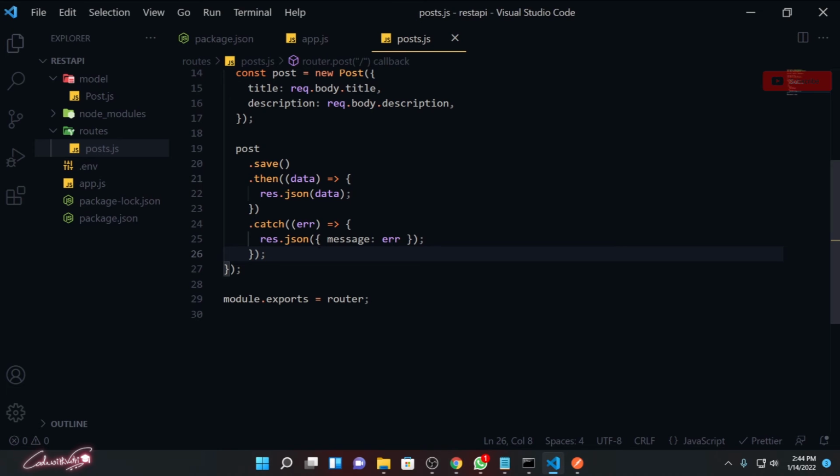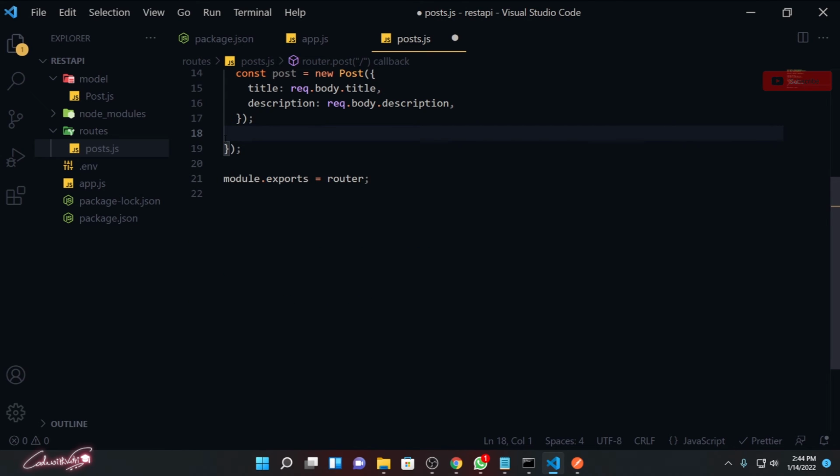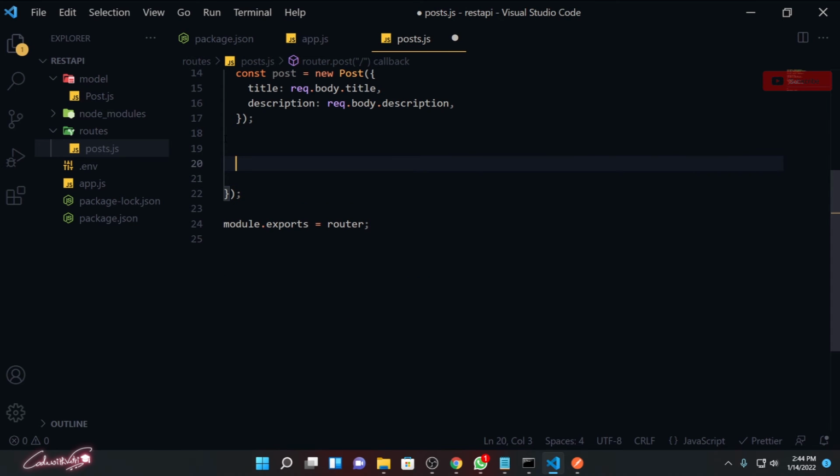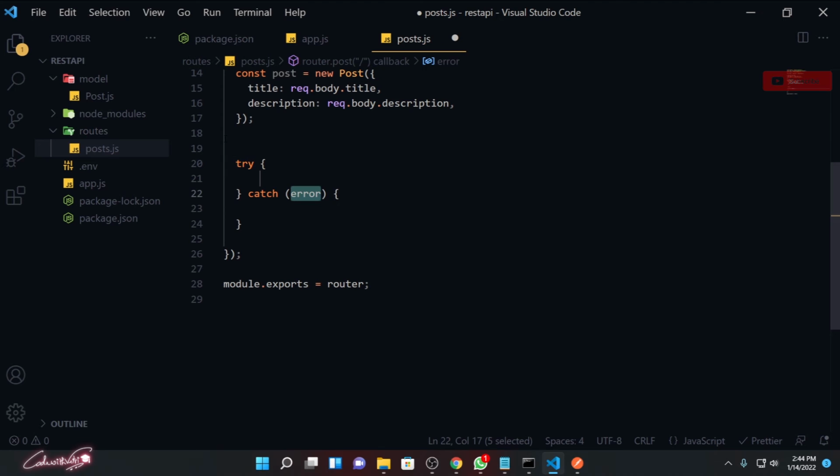So it's successfully running fine. But if you look at this code, it looks awkward. Okay, it's not a clean way to write code. So what I'm going to do is make it simple. So I'll just delete it. I'm going to use try and catch. Leave the error as it is.